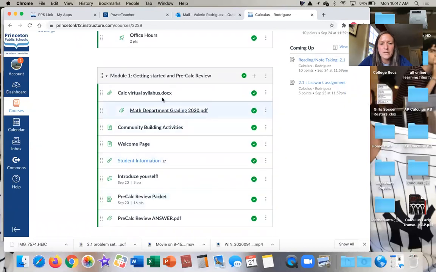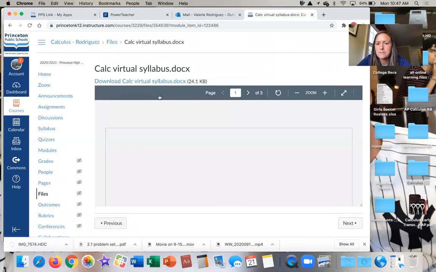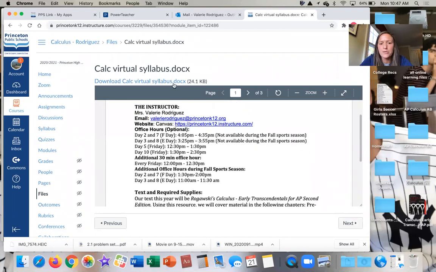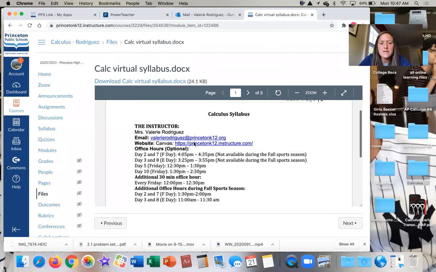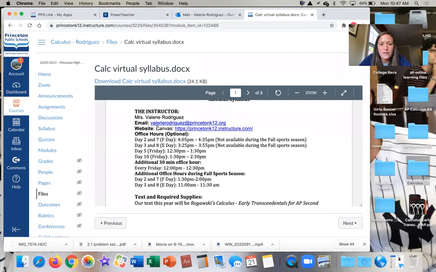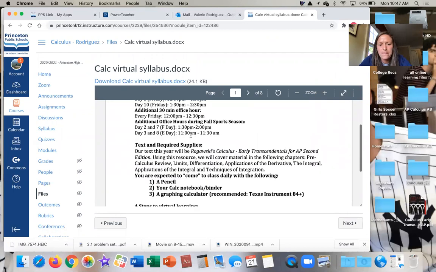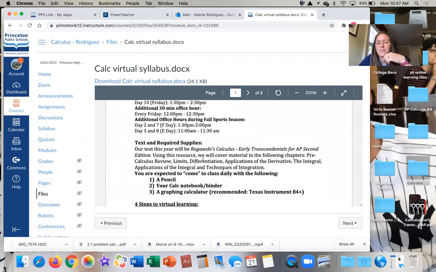So I'm going to go through the syllabus with all of you. The nice thing with Canvas, they always upload and give you a preview here, but you do have the option to download documents to your own computer. The syllabus here for regular calculus includes, of course, my name, email, website for Canvas, office hours, as I've already shown you, and textbook. They could have picked up their textbook already, and if they weren't able to, they still can let me know if they want a hard copy of the textbook. Again, the PDF is available though.